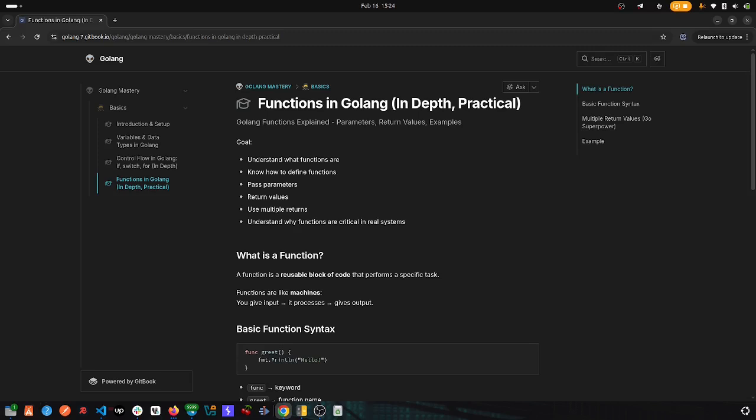A function is a reusable block of code that performs a specific task. You can think of a function as something which you give an input, it processes something, then it will give you output. So why do we need a function? Instead of writing the same logic again and again, we write it once inside the function, then reuse it everywhere. This is why we want to create a function in the first place.